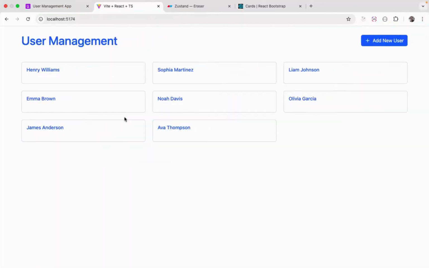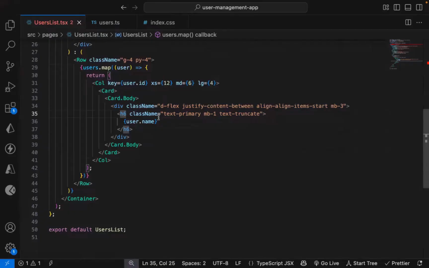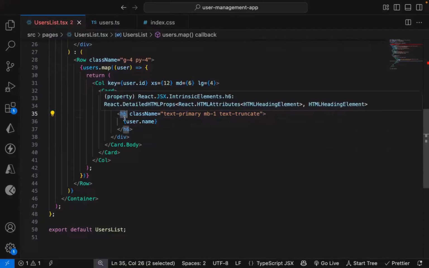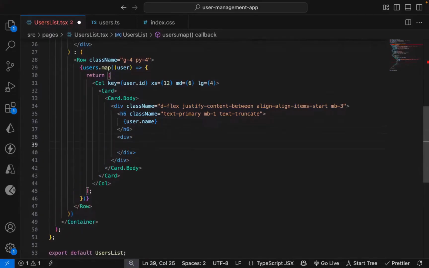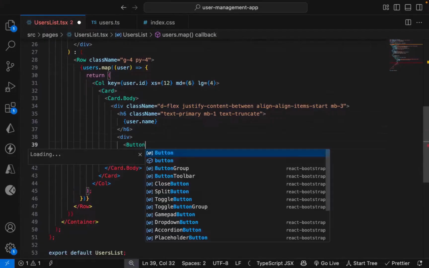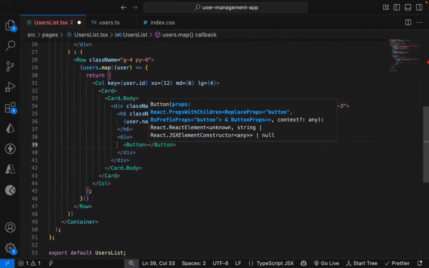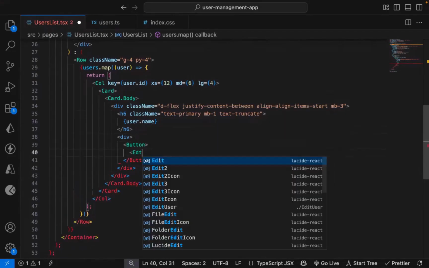Let's save this. We can see we have some spacing here. And now for this H6, after this H6, we'll add a div. So we have 2 buttons, edit and delete button, that we need to add. So let's add a button component, which is from React Bootstrap. And inside it, we can say edit.